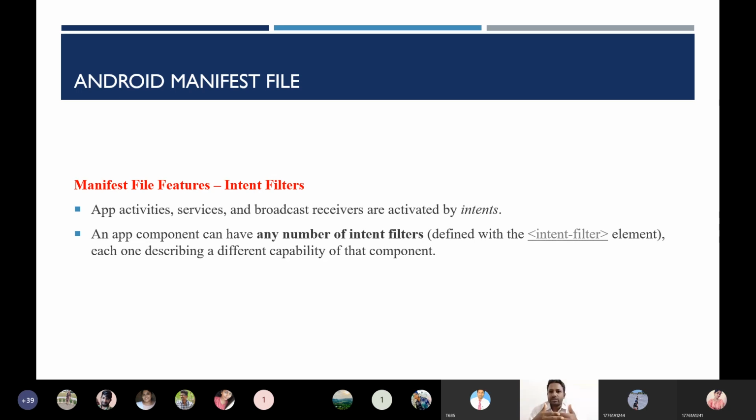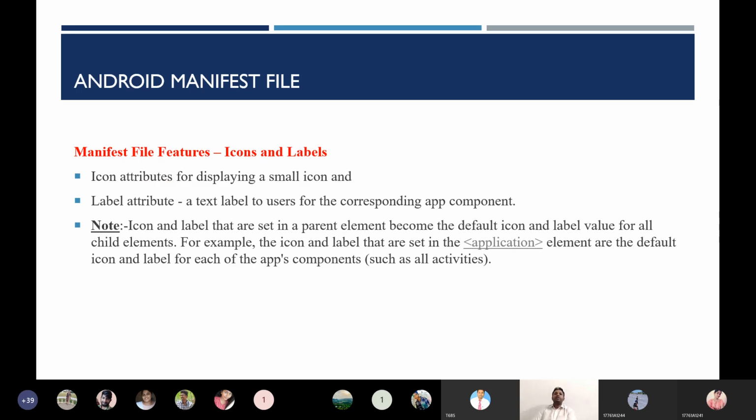So we see it like this. There will be a manifest node, and then there will be a few nodes for each component, and within each component there can be intent filters. Those are the tags or elements or nodes, right? And the next one, we have icons as well as labels. Those icons and labels related information is also placed in the manifest file.